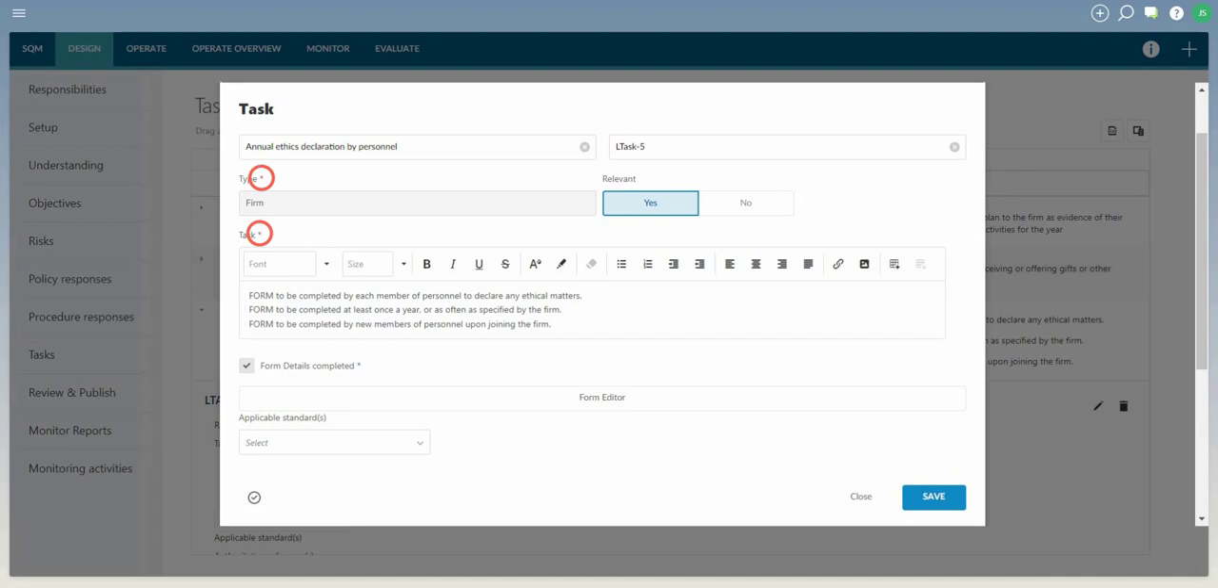Fields indicated with a red asterisk indicate fields that must be completed before the task can be saved. Fields indicated with a blue asterisk are not required to be completed before the task can be saved, but must be completed before the task can be signed off as prepared. When the relevant information has been recorded in the task, save the information in the dialog.